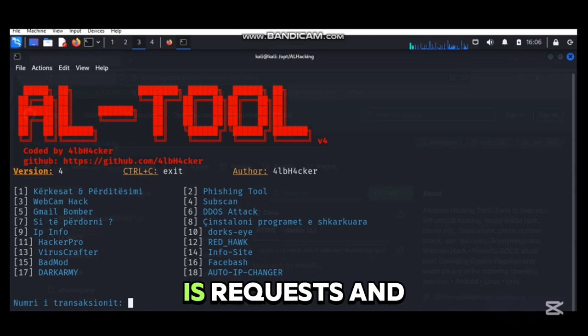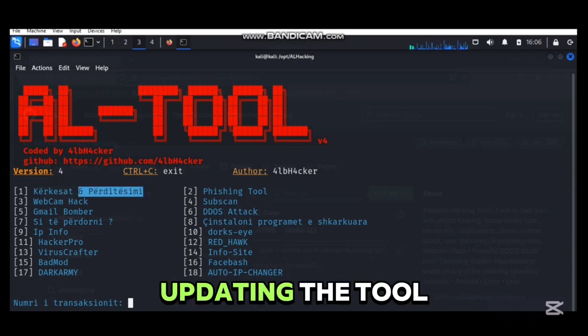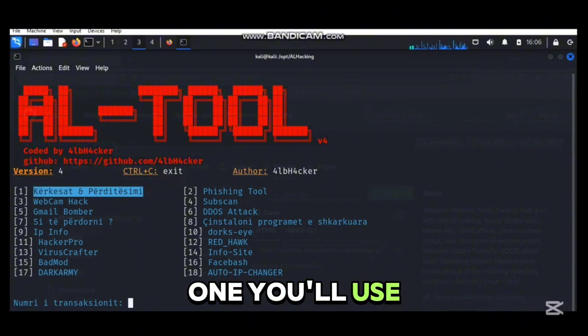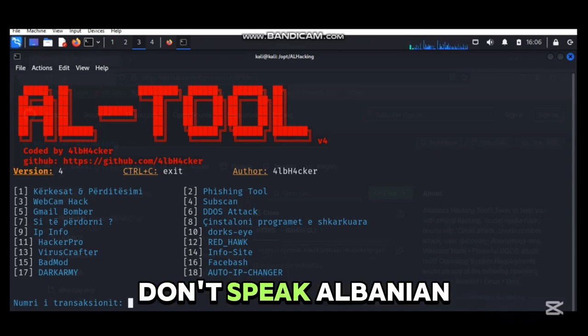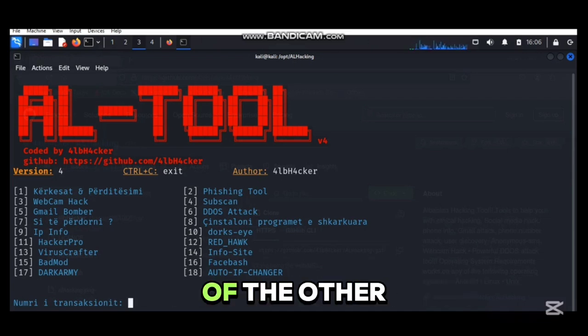The first option is Requests and Update. This is for updating the tool, and it's the one you'll use if you need to refresh the scripts. You just select it by typing one and hitting Enter. I think it's pretty self-explanatory, even if you don't speak Albanian. Let's take a look at some of the other options.